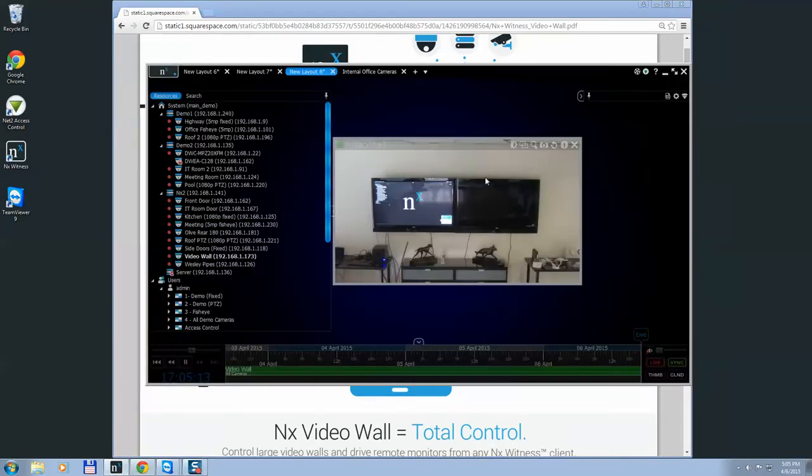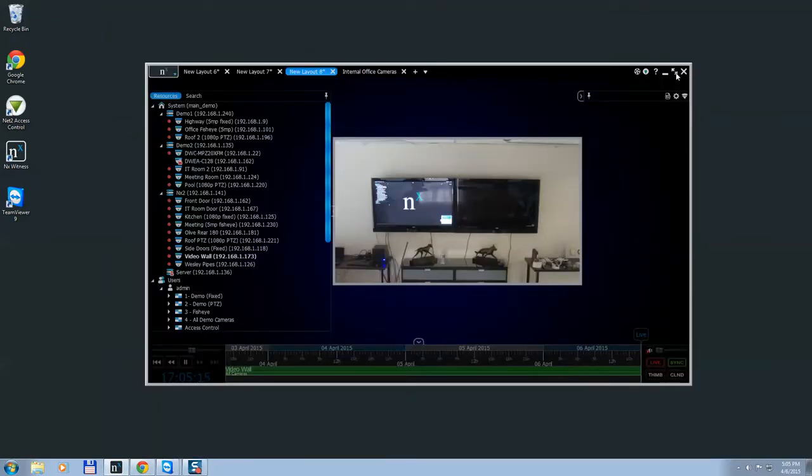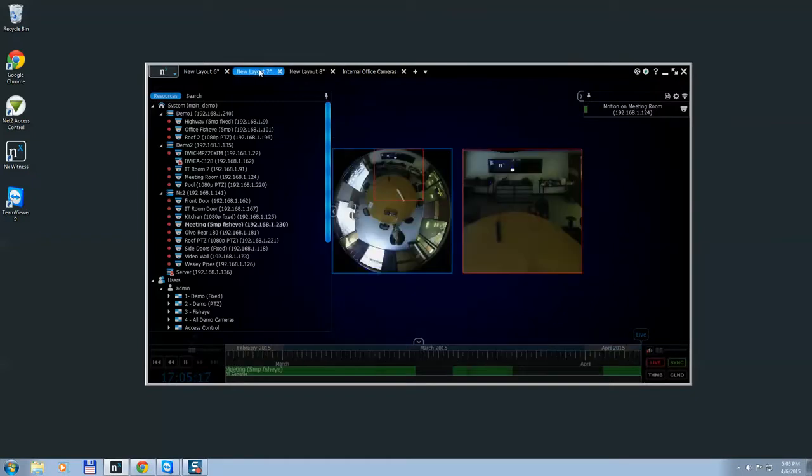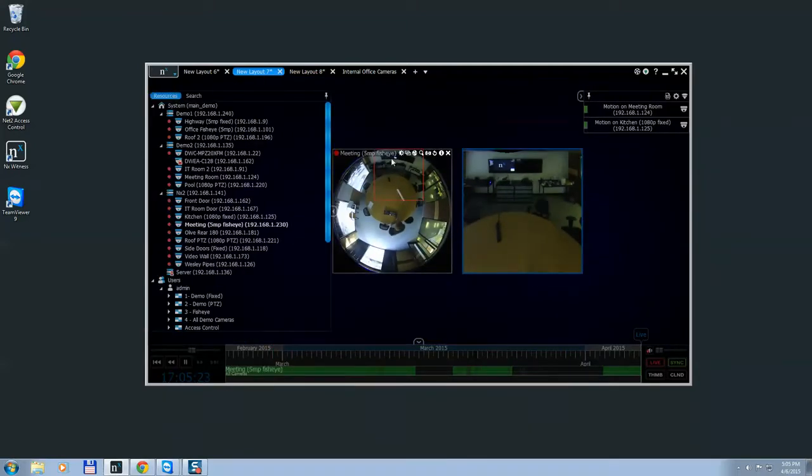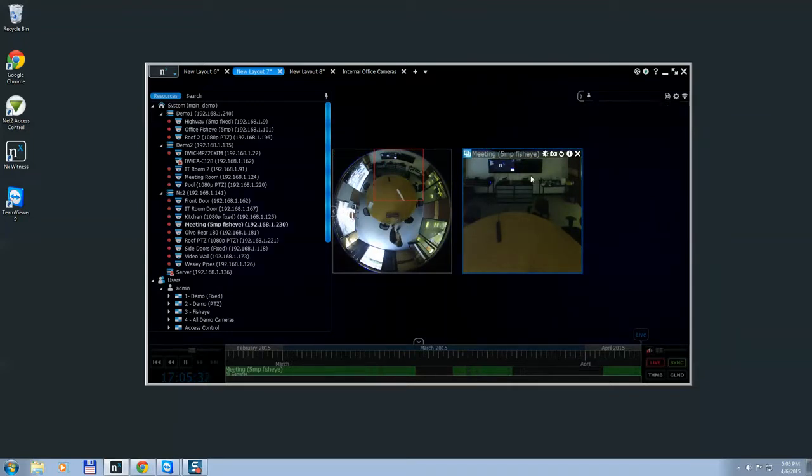So the first thing you want to do is open up your client application, right? In our office, we have a meeting room where you can see we have two 50-inch monitors set up at the front of the office. Now those monitors are used for presentations and various things. We're going to use them for the video wall today.